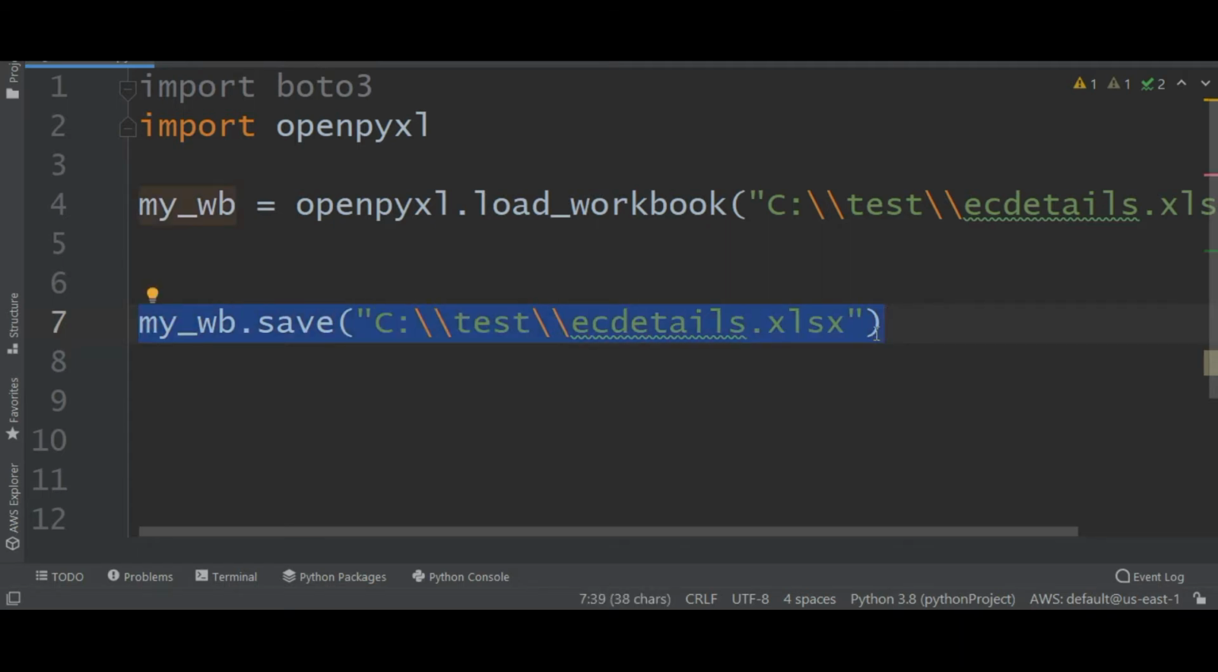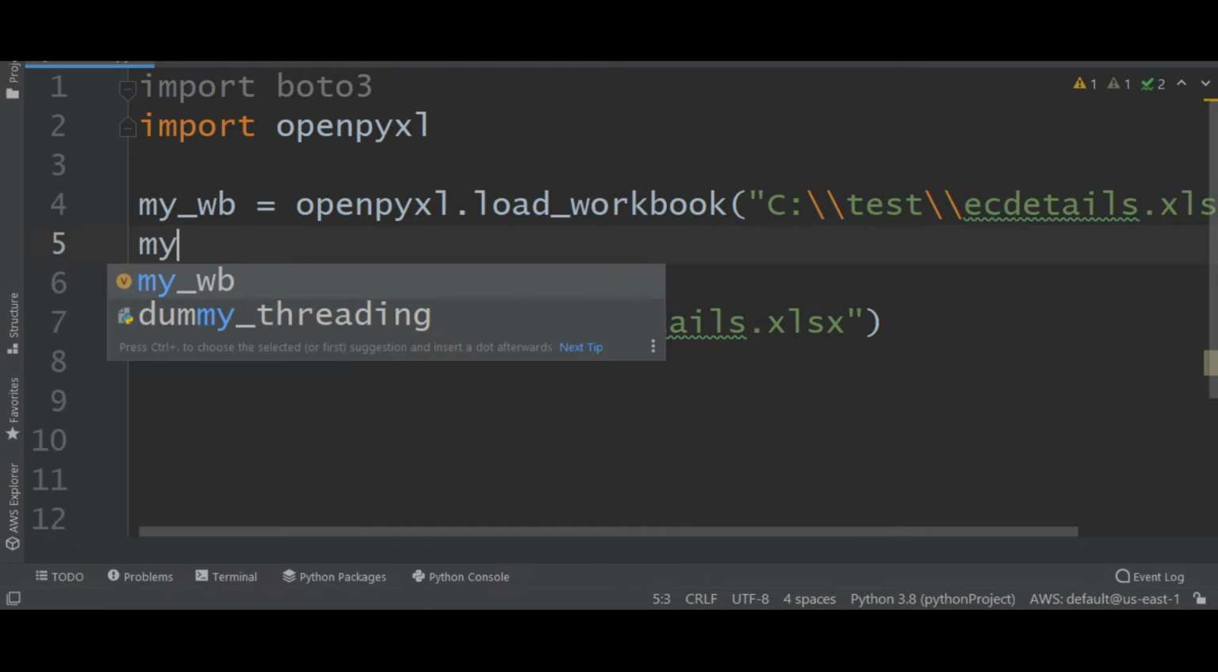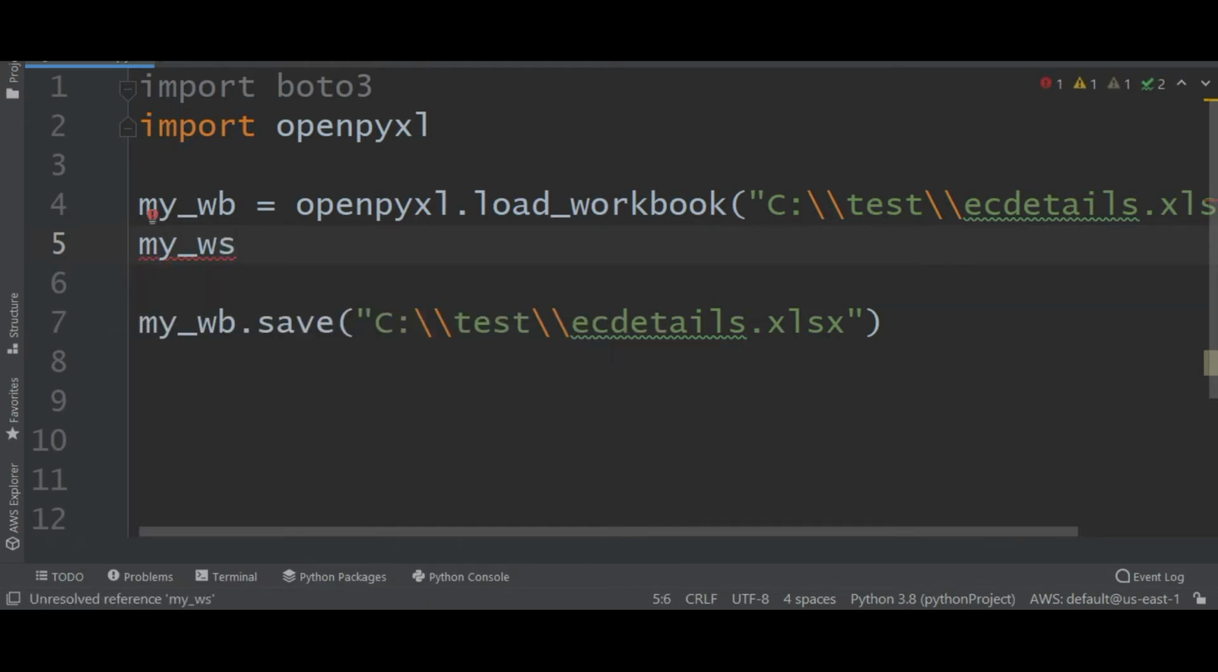The next thing I'm going to do is create a worksheet, or set the pointer to my worksheet. Let me name it my_worksheet is equal to my_workbook, and then the name of the sheet that I want to work with, that is Sheet1. If you remember, I showed you I had only one sheet, that is Sheet1. So I'm just working on my Sheet1.